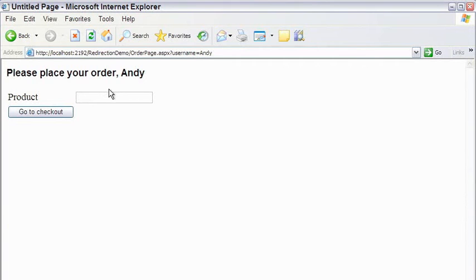Okay, so let's think about ordering a product from this online retail website. I think I'm going to buy a bike. So let's choose bike as our product and let's go to the checkout. Nothing happens because, of course, we haven't yet implemented the event handler for the Go to Checkout button. So that's going to be our next task.